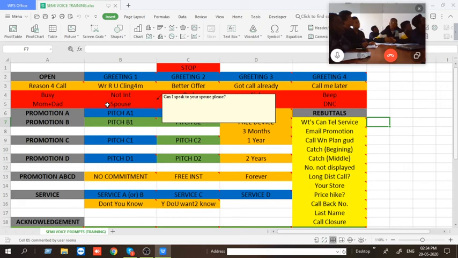So instead of asking, for example, a husband is picking up the phone, and he is telling, I'm not the decision maker, my wife is the decision maker, or if the wife is picking up the phone and she is telling my husband is the decision maker, you can tell them, can I speak to your spouse please? Okay.